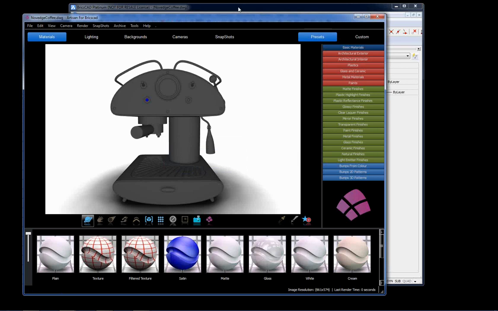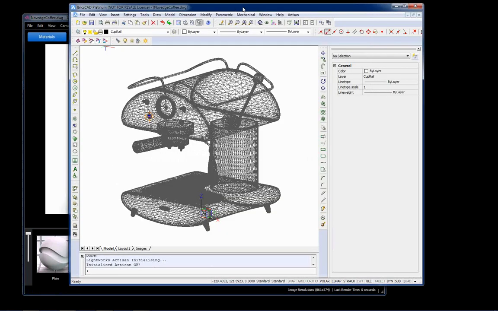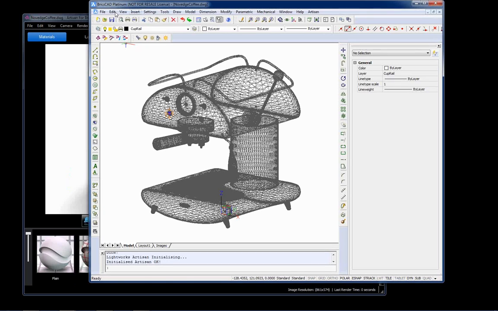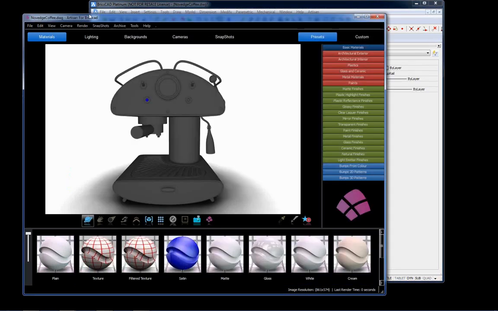Okay, the first thing I want you to notice is that both systems are still running. This is still BricsCAD in the background here, and Artisan is running over the top. So I have the possibility of making changes to the geometry anytime I want to, and synchronizing, and I'll be showing you a little of that if we get some time later on.